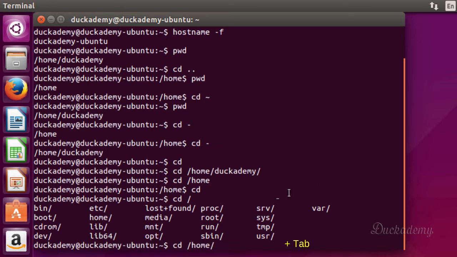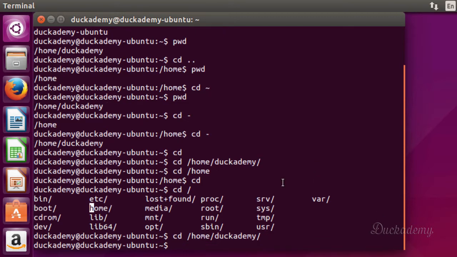Right now it's the only directory or file name which starts with H, so it will complete the name of the directory. And press tab again, and as the only directory under the home subdirectory of the / is the Duckademy directory, it just completes it again. So this is how you can avoid lots of typing under a Linux command line.